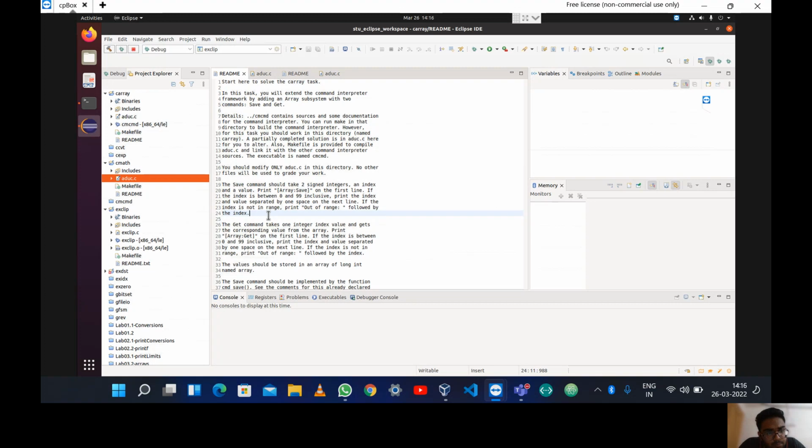So we have to print the index and value, separated by one space, and this line should be printed on the next line. And if our index is not in the range, we have to print "out of range" exactly like this, without any extra space, followed by the index.